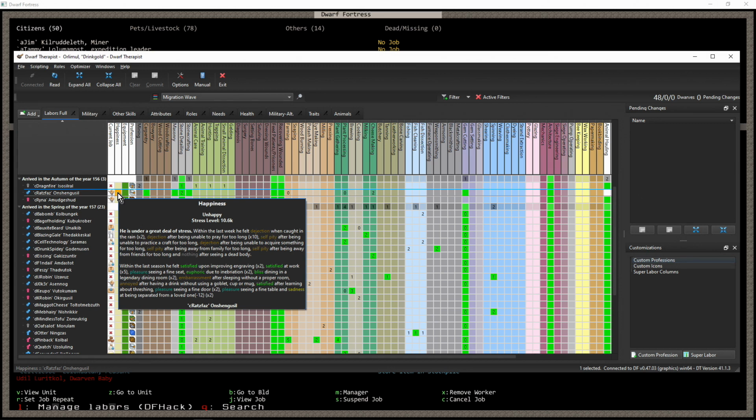Dejection after being unable to acquire something for too long. Well, that actually requires hauling. It's when they're moving things to and from stockpiles or to and from the trade depot that they pick something up that they like. Self-pity after being away from family for too long, there's not much we can do about that.